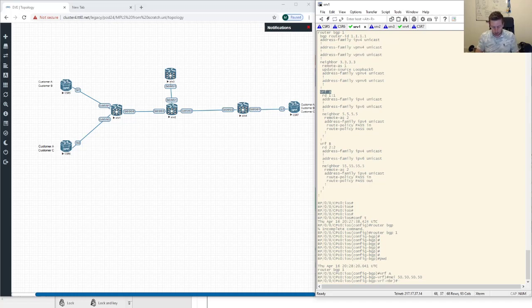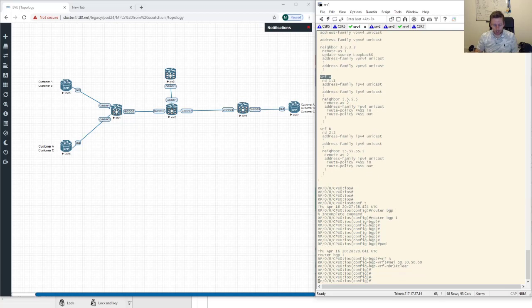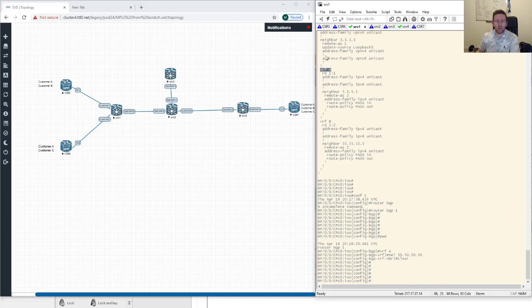But I don't want to do that at the moment. I just want to show you what I have done. So we've defined the VRF in the global configuration. Then under BGP we go into VRF configuration mode. We define the route distinguishers. We have to tell it again.